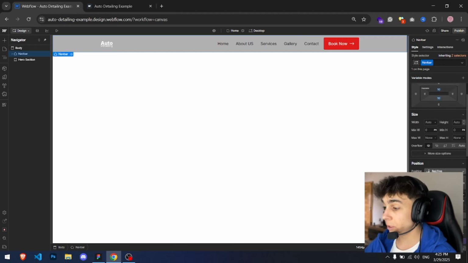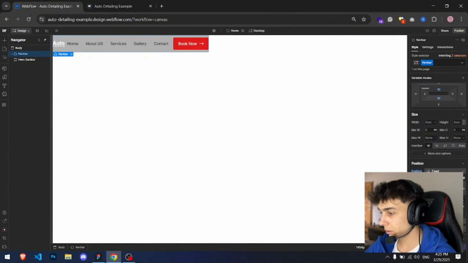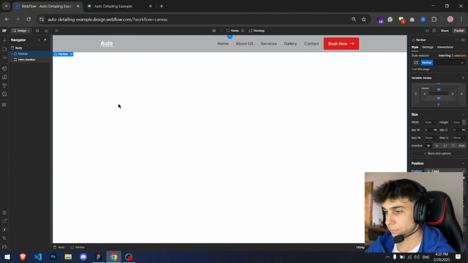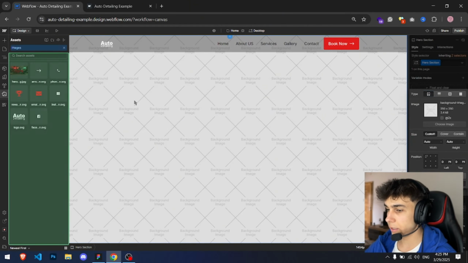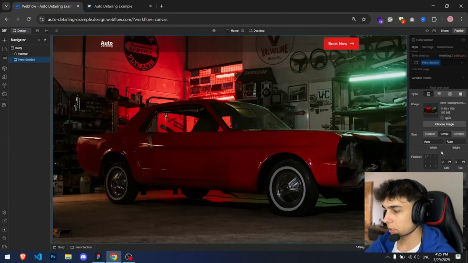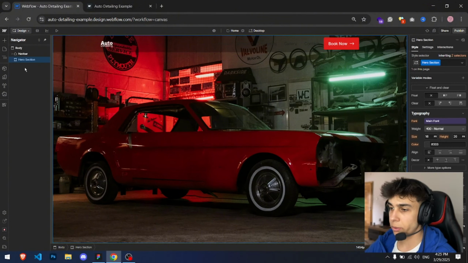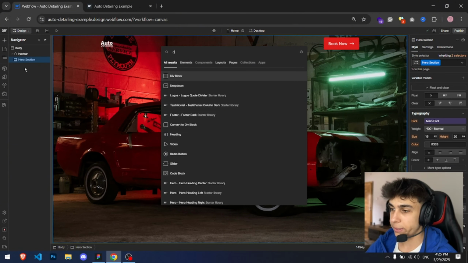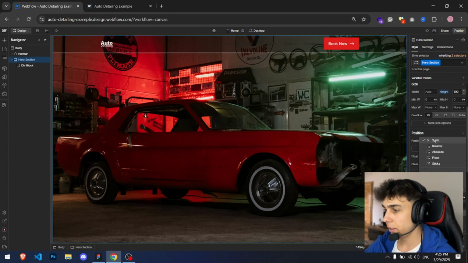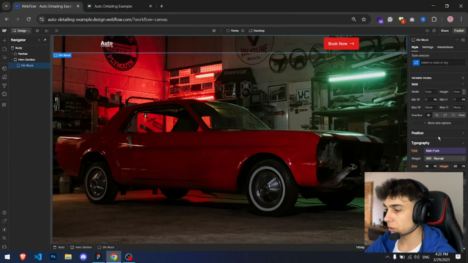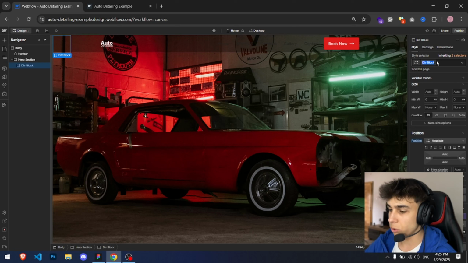And on this navigation menu, I'll put position fixed and top. And now I'm going to add the image as a background, click cover and center. And also we will need an overlay, so I'm going to create a div block, click on this section here, we should put position relative, and in this block position absolute, and I'm going to call it hero overlay.